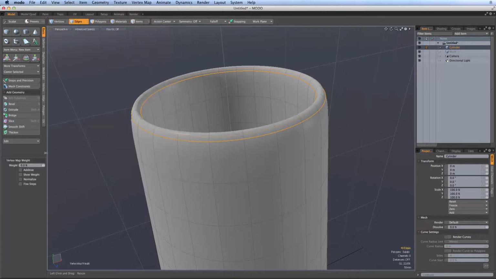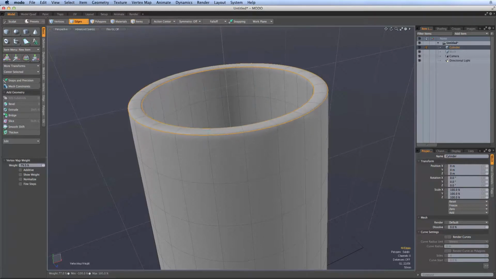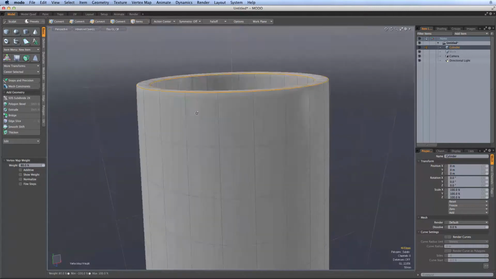Click here on that tool to run it. Nothing happens. Our weight is set to 0. Now click and drag to the right in the viewport, and you notice that that weight in the properties is increasing, and as it does, we're getting sharper and sharper edges. I'm not going to go all the way to 100%. I'm just going to get it so that it's just somewhat sharp.